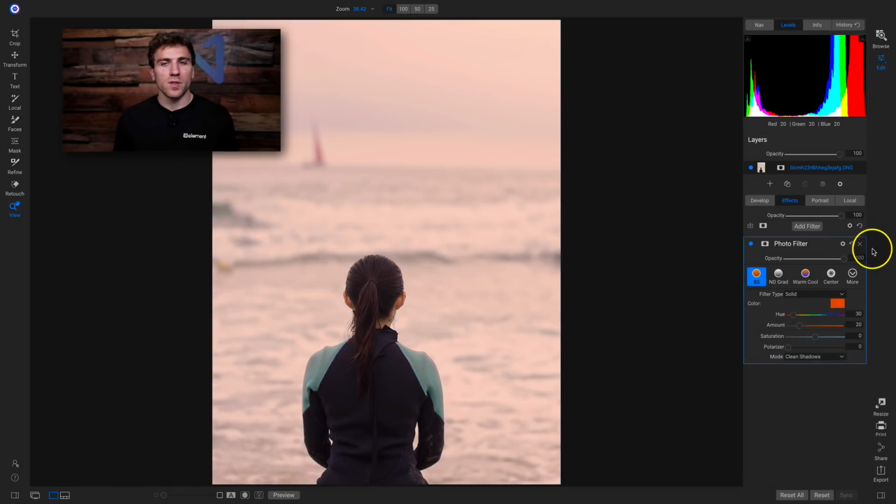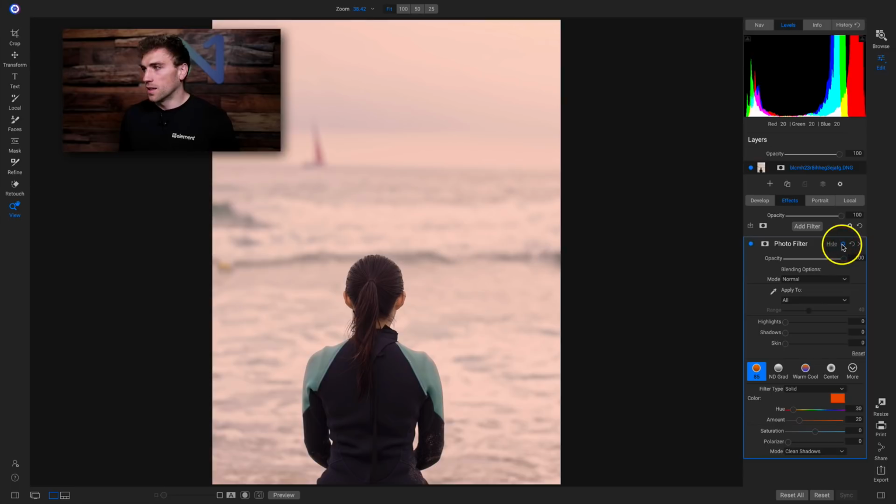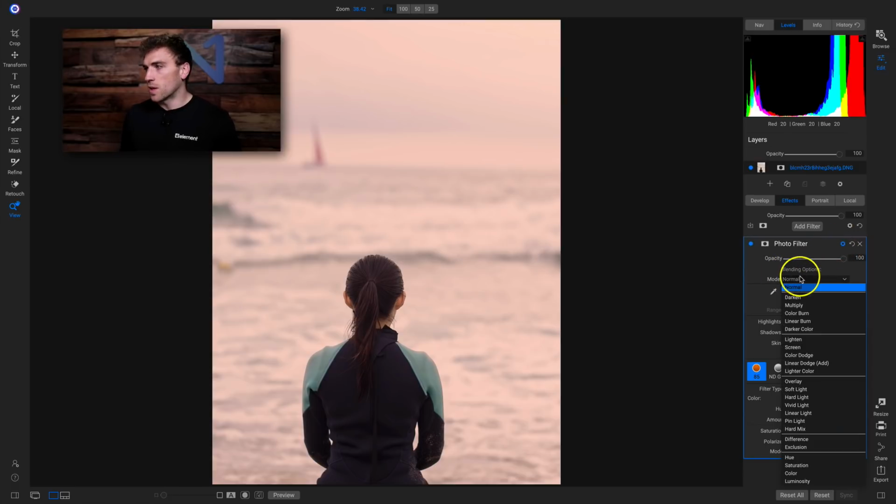What I like to do with the photo filter is use it with an overlay or a soft light blend mode, or even a hue blend mode to kind of quickly change colors within my shot. So if I have this 85 blend mode right here, it kind of brings in a faded color cast onto the shot. But what I can do to bring in more of a dynamic look is I can go into my mode down here. I'll go down to soft light, and watch as I click on soft light.